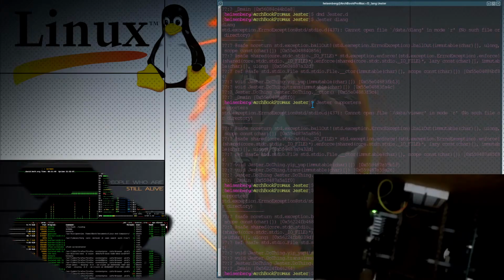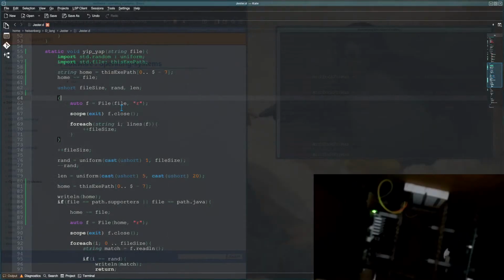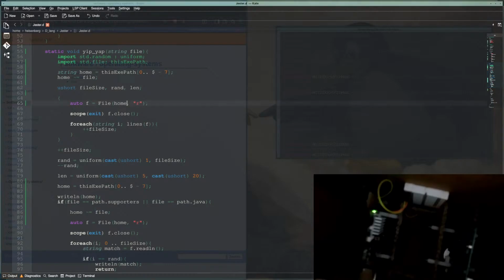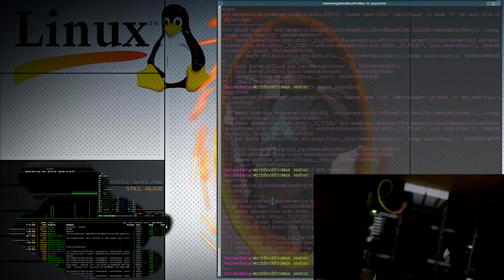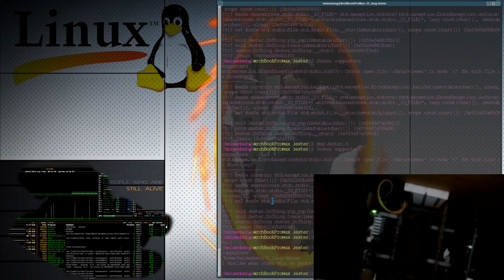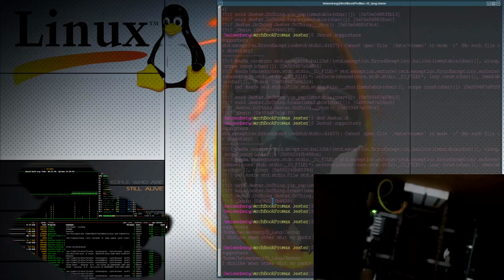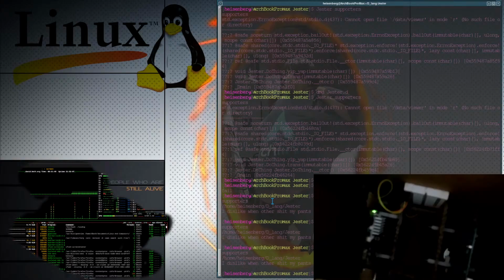Jester supporters. Okay. So what's it doing now? Because it gets to here and it has the file. Oh, it's still trying to open file instead of home. Alright, that's how it's done. Yep, working.